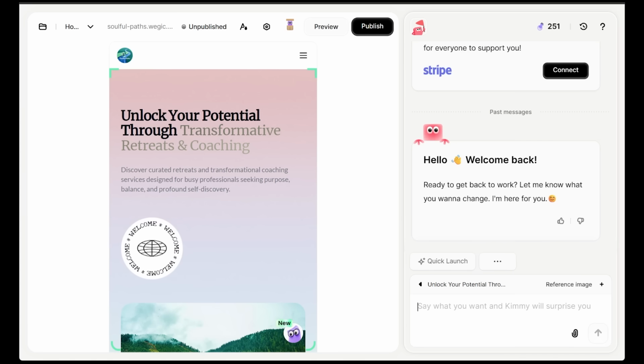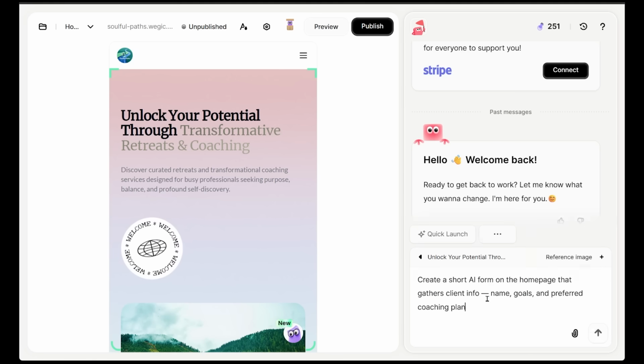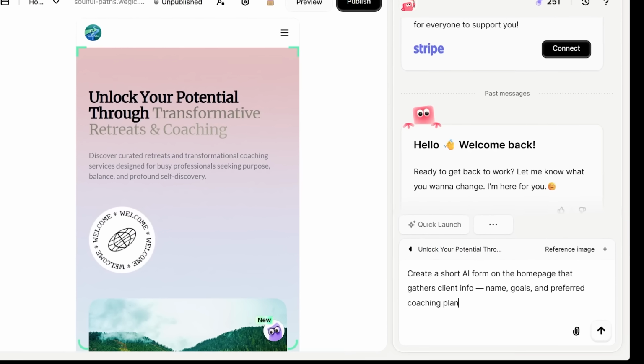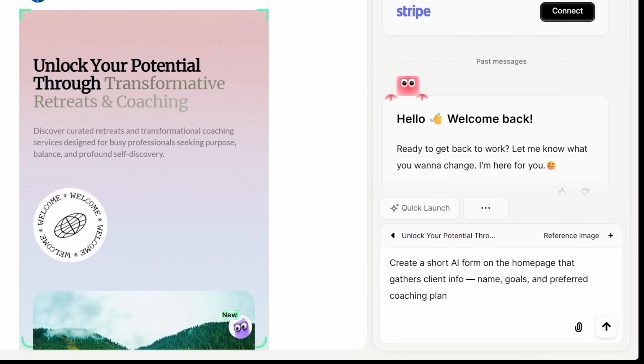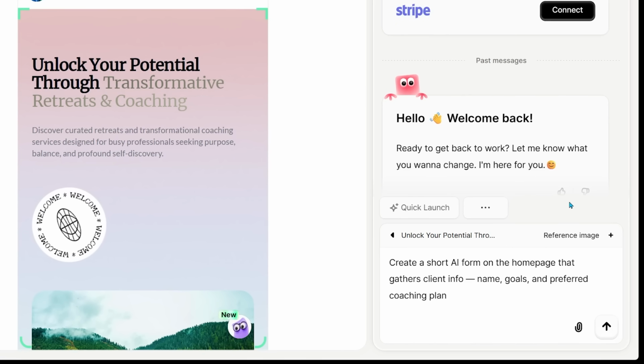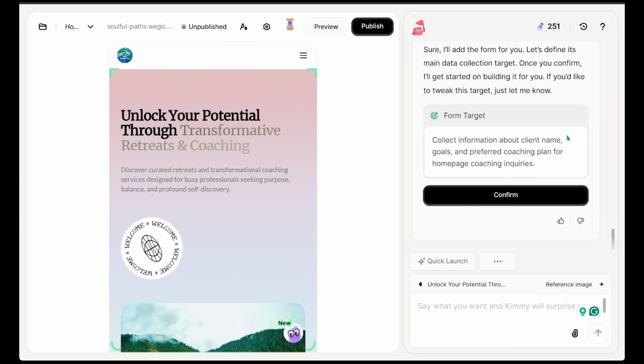All right, next up, we're going to add an AI form so we can capture leads or qualify new clients. So I'm going to go ahead and pop in my prompt in the chat box right here. I want Wegic to create a short AI form on the homepage that gathers client info, name, goals, and their preferred coaching plan. Let's go ahead and punch this in. And then Kimmy just got back to me and wants to confirm my form target. So collecting information about the client name, goals, and preferred coaching plan for homepage coaching inquiries. This sounds good to me.